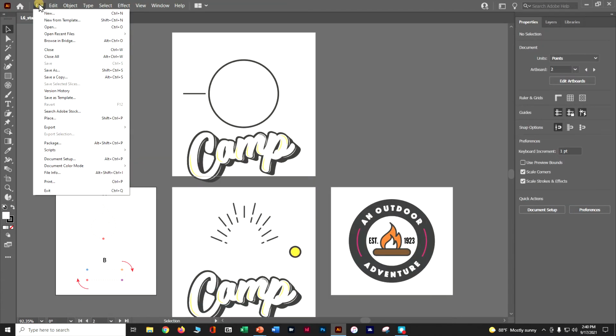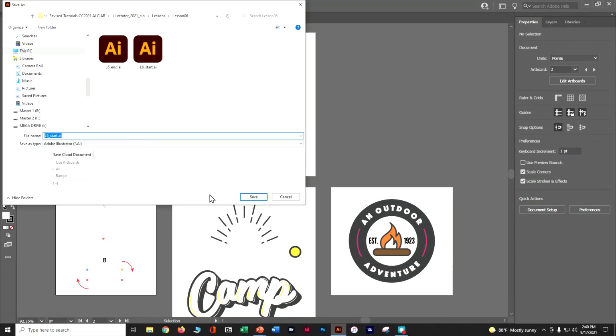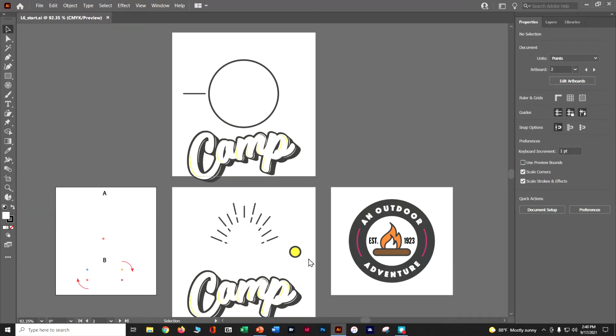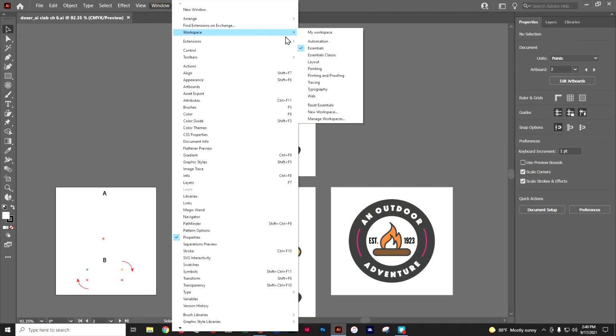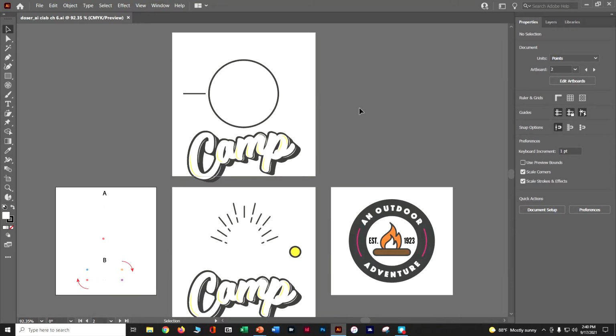Let's do a File, Save As. First initial, last name, underscore, Adobe Illustrator Classroom in a Book, chapter number 6. I'm in my lesson 6 folder, so let's say Save, and we'll push OK. All right, let's go to Window, Workspace, and reset our Essentials workspace. Now we are good to go.